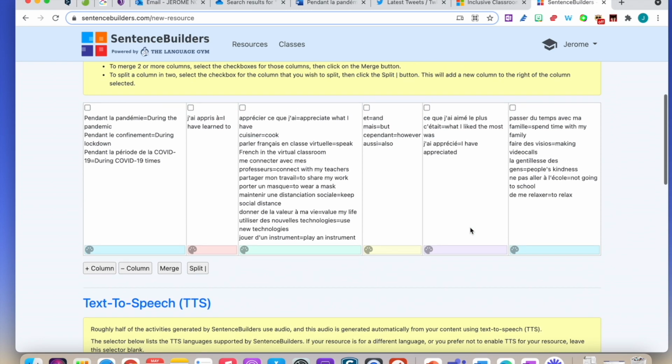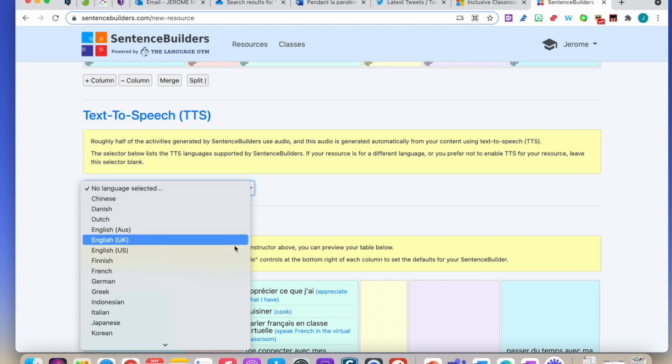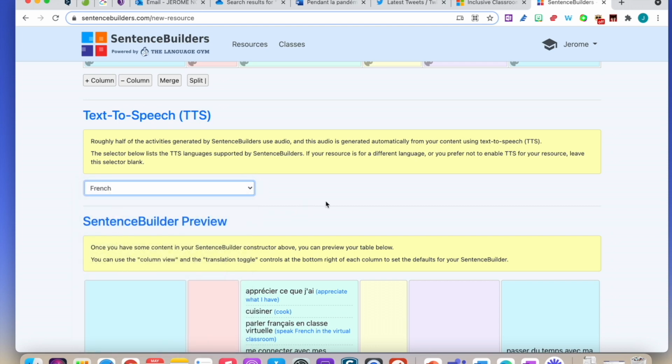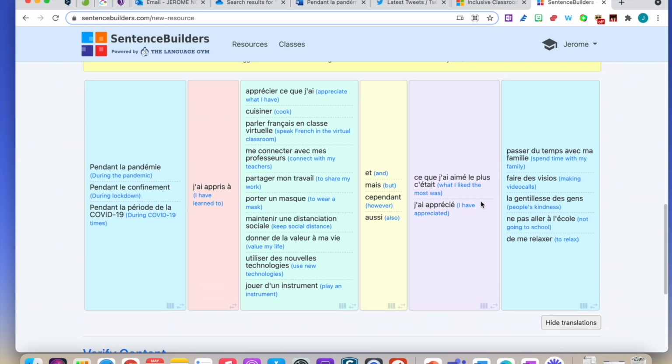Okay, so I've got this done. Then text-to-speech, TTS, I am going to be picking obviously French. That could be useful. And you can see a model of my sentence builder at the bottom. Look at that, looking awesome. So you have little buttons also there which help you out to be changing things if you wanted to.